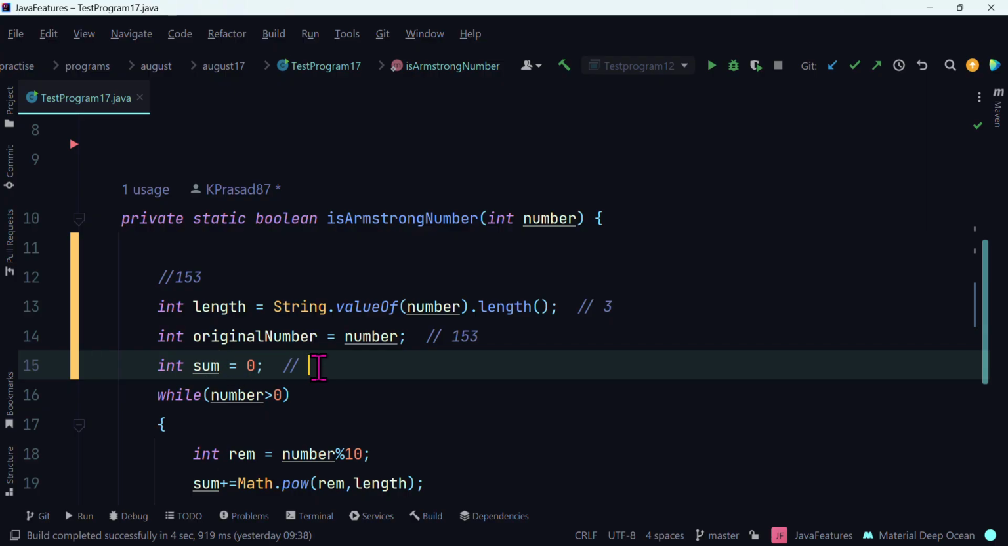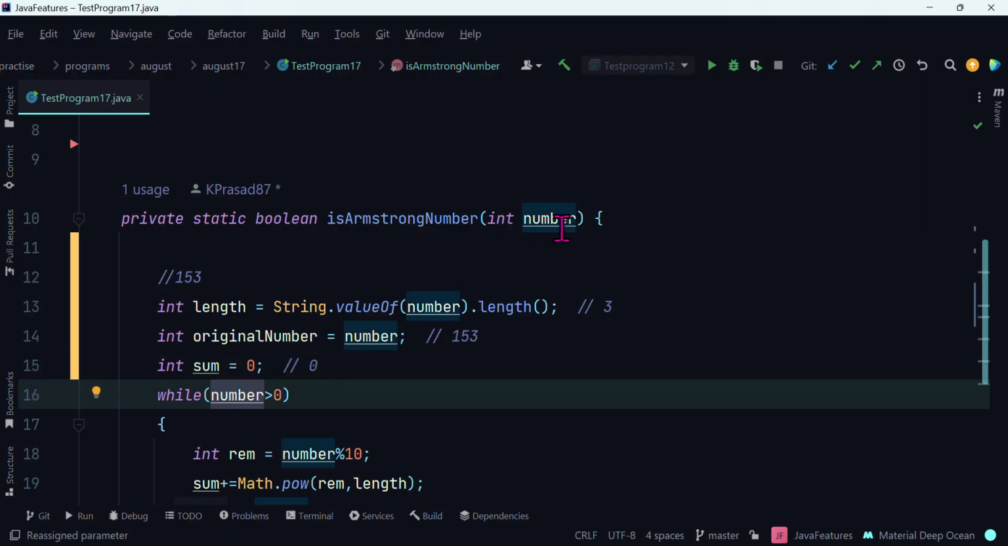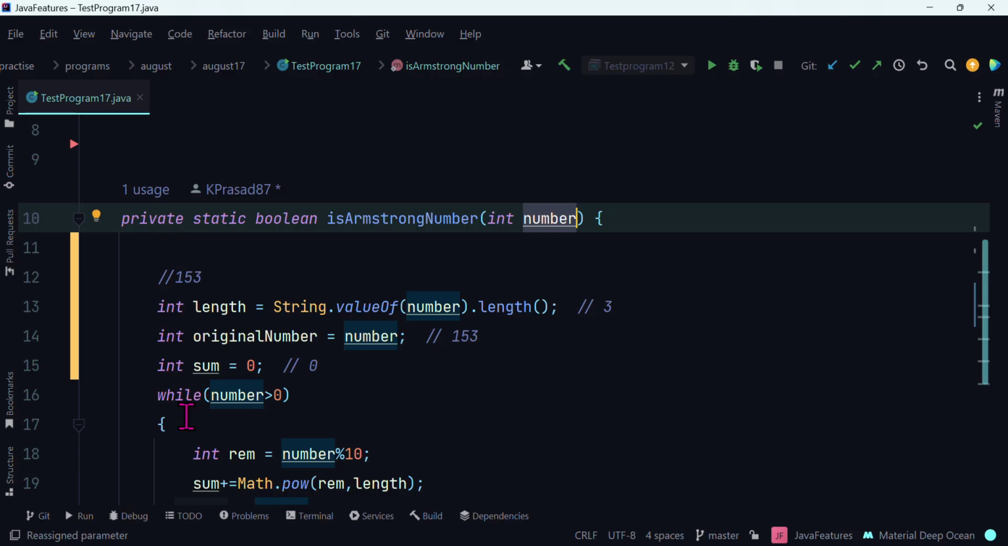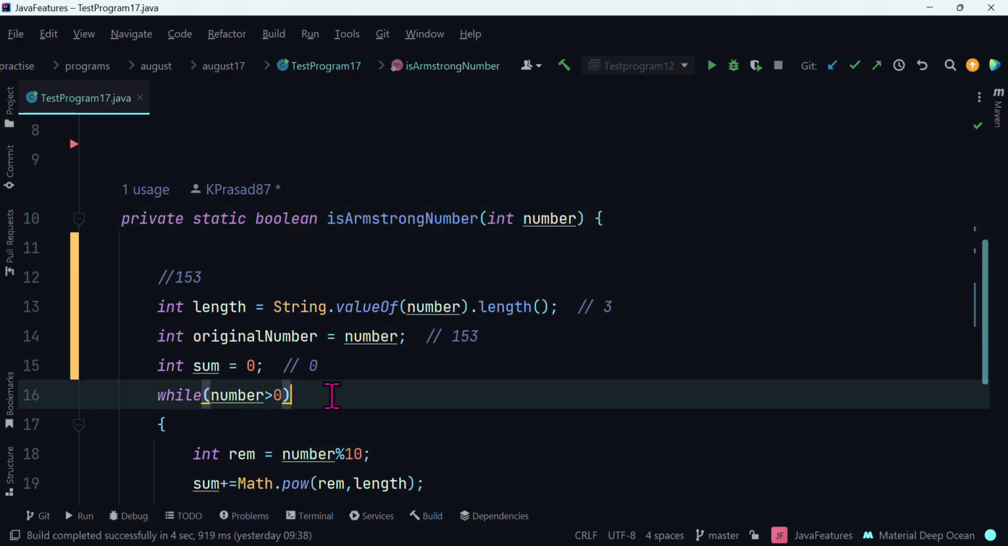In this sum, after the processing completed, whatever value we get, we'll save in this number. Initially this is 0. Okay, and we have sent this number as input 153. This 153 is greater than 0, that means the Boolean condition is true. If that is true, then it will go to the while loop.